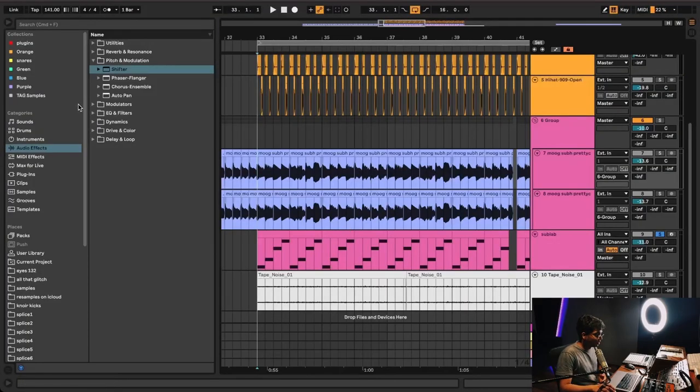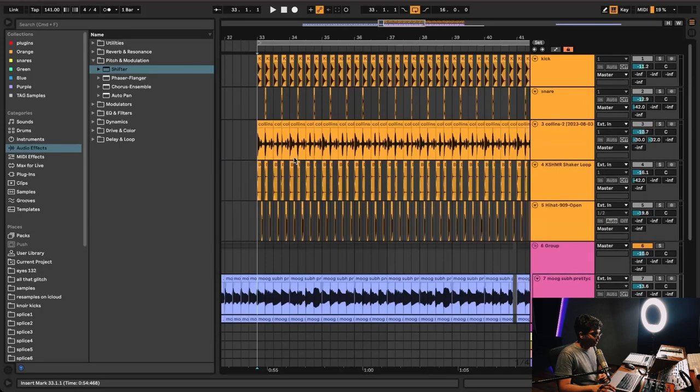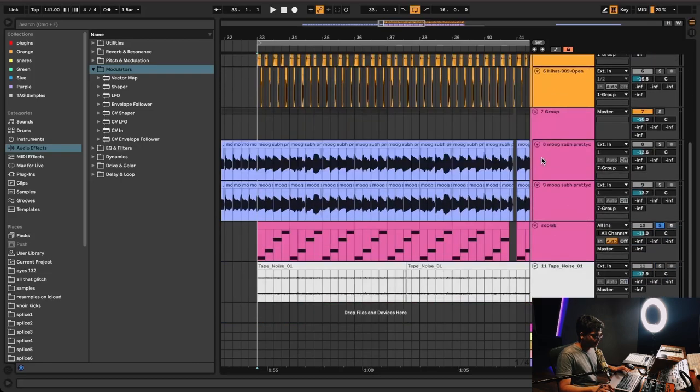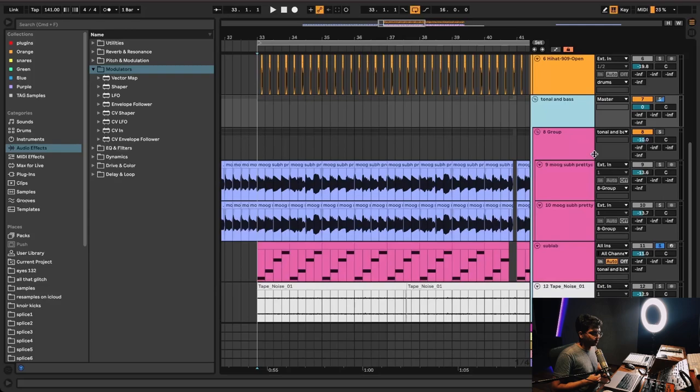So the way to fix this is by using something called envelope follower. Envelope follower is a plugin that takes the audio signal's amplitude and turns that into an envelope that you can map to anything you want. So to simplify my process, what I'm going to do is start grouping my elements. So I'm going to save all my drums as one group. I'm going to save all my tonal layers as another group. So we've got both tonal layers and a bass layer over there.